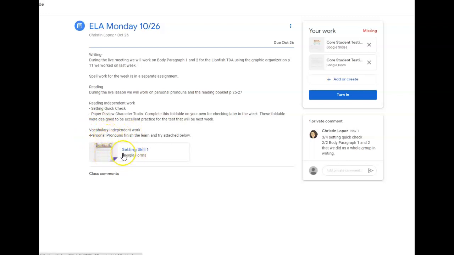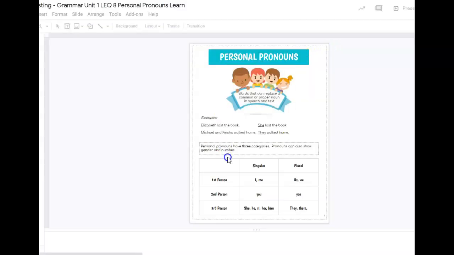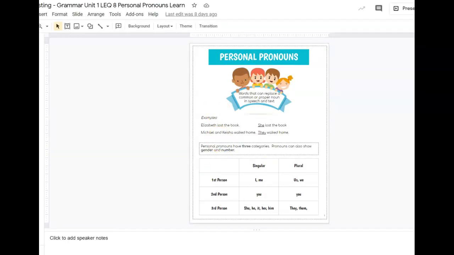So the Google form for setting is here. And then the other things are slides here. So I already looked at this one for writing. So this other one right here, this Google slide, are the personal pronouns. And this is what I should have done my learning in during class.